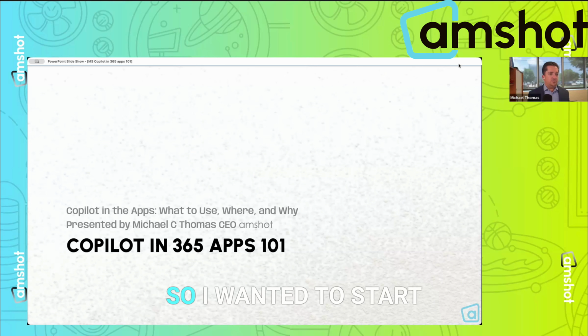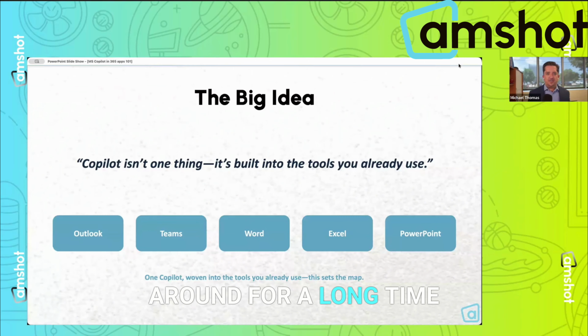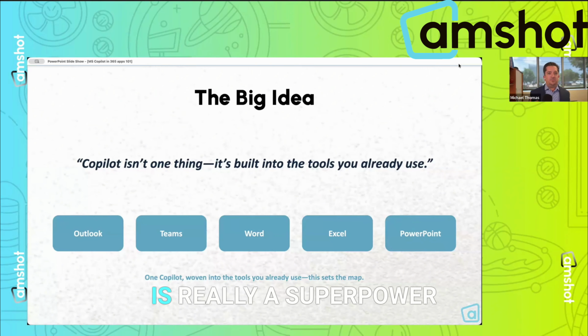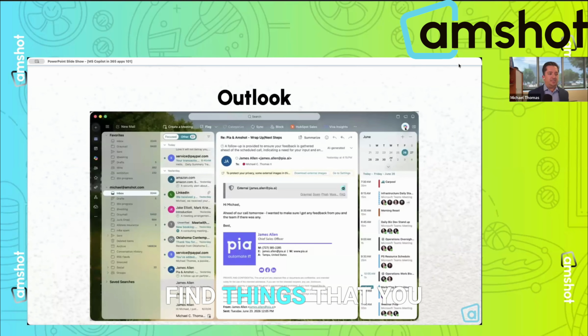Let's dive in. I wanted to start with Outlook, an app that has been around for a long time. People have been using Outlook for a long time. Adding Copilot to Outlook is really a superpower. It's amazing to help you find things that you may have missed.